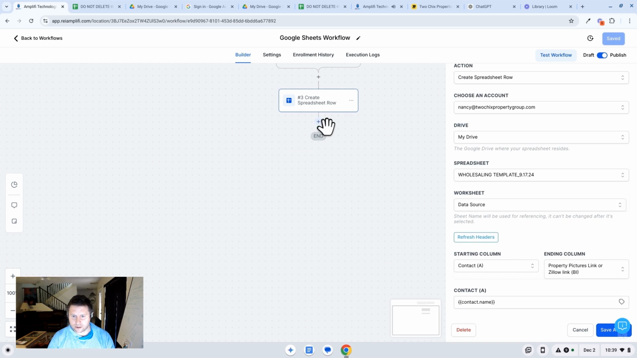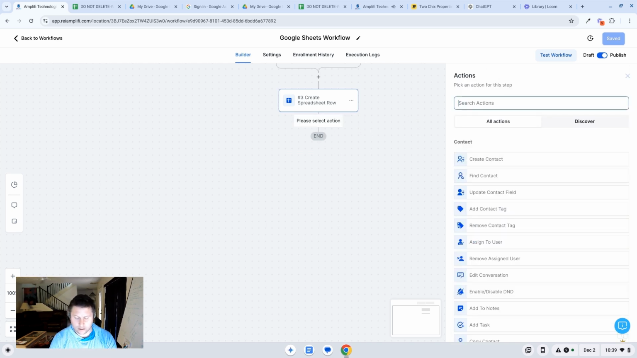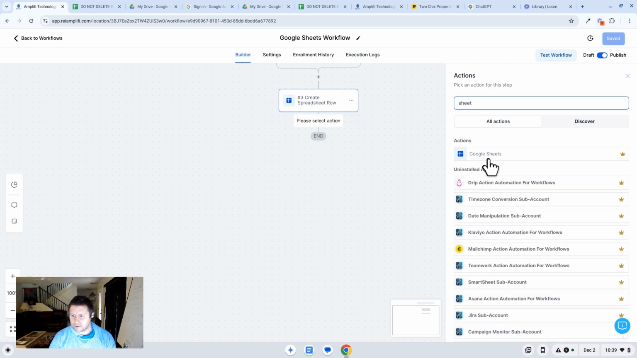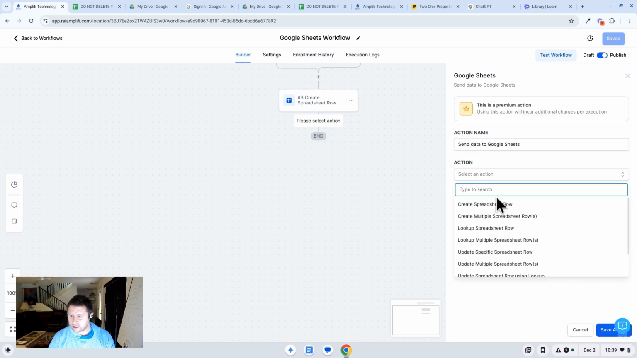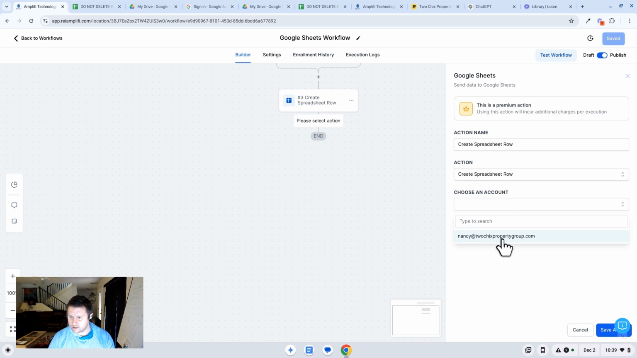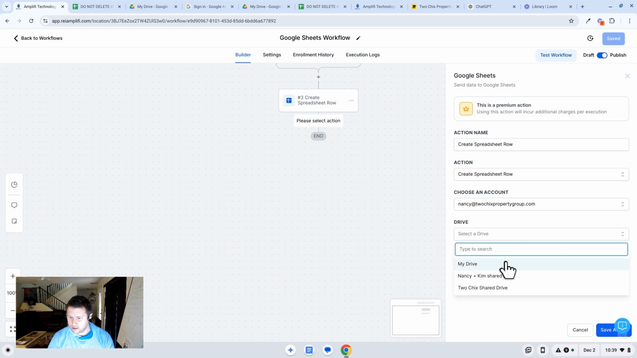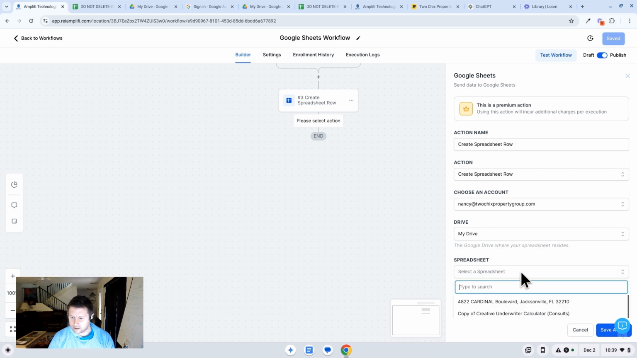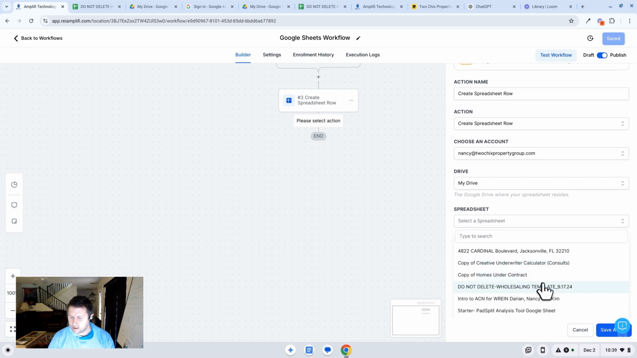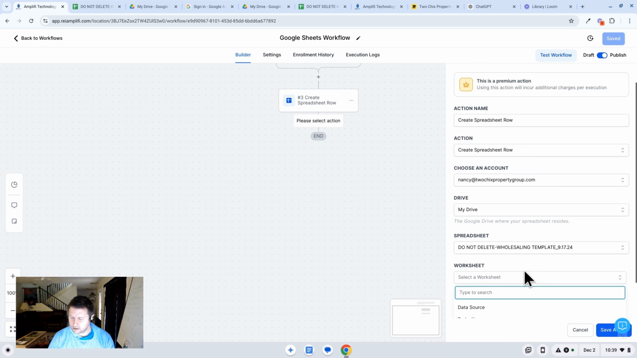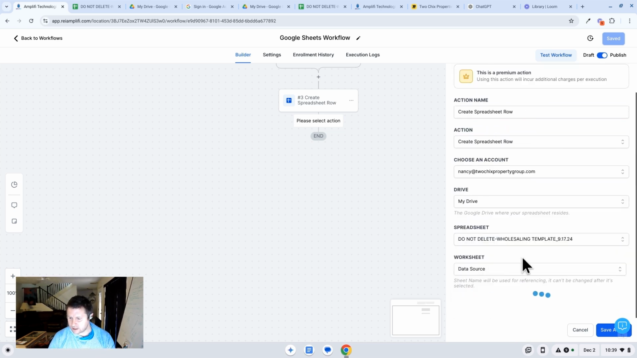Let's try a good one. See what happens when we create a new one here. Select action, create a row, select an account. Oh, okay. Nice. Nice.